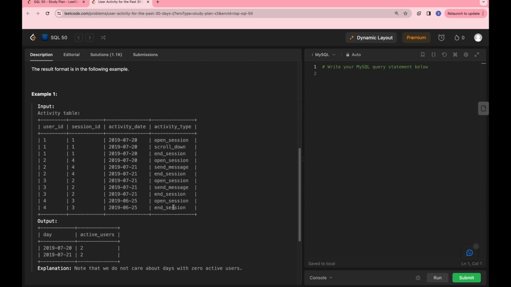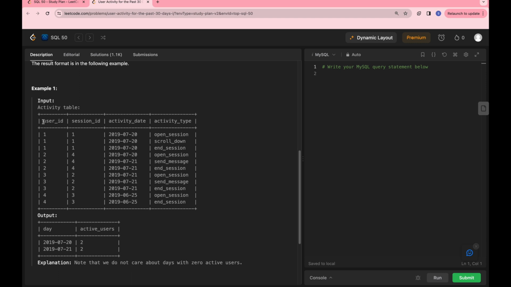Let's take a look at the example. In the activity table, as you can see, there are 1, 2, 3, 4 user IDs. Activity date. Let's take a look at this activity date. On this date, let's count how many active users. There are 1, 2. So on this date, there are 2 active users. For activity date, July 21st, there are also 2 active users, user IDs number 2 and 3. So on this activity date, there are 2 users.